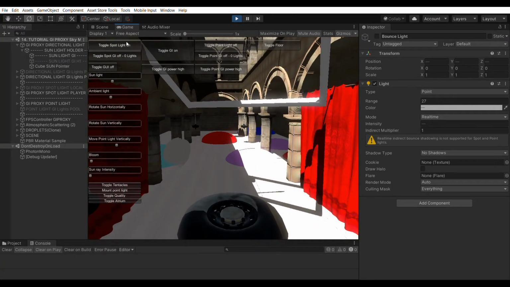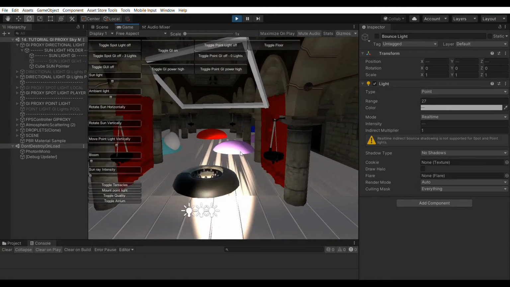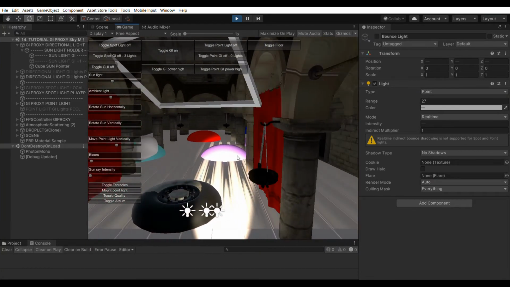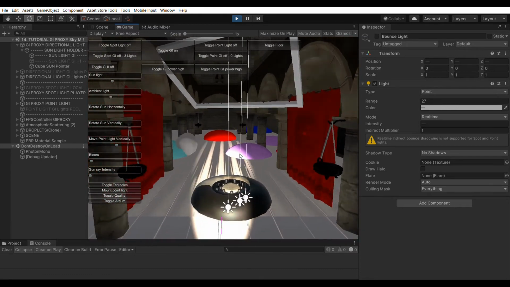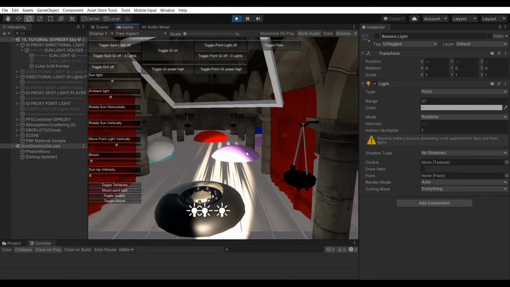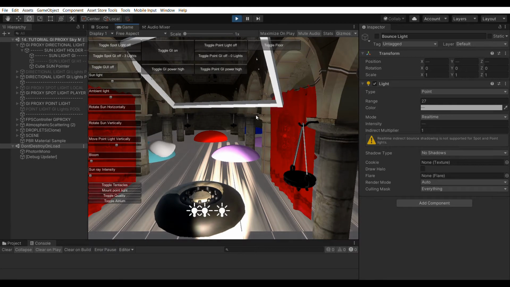So let's see a bit about the spotlights. So let's see the hero spotlight. There's a spotlight parented to the camera, so we can see here that it casts a single light that creates GI. So actually 3 lights. So this is without GI, this is with GI.